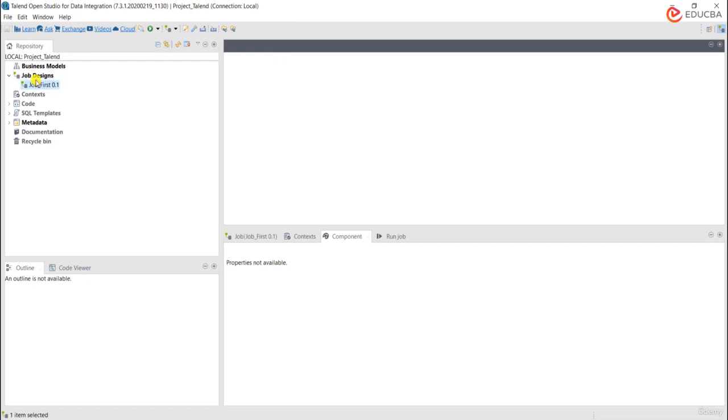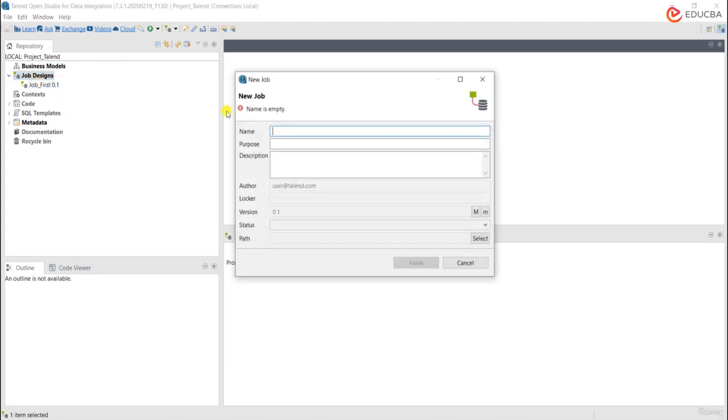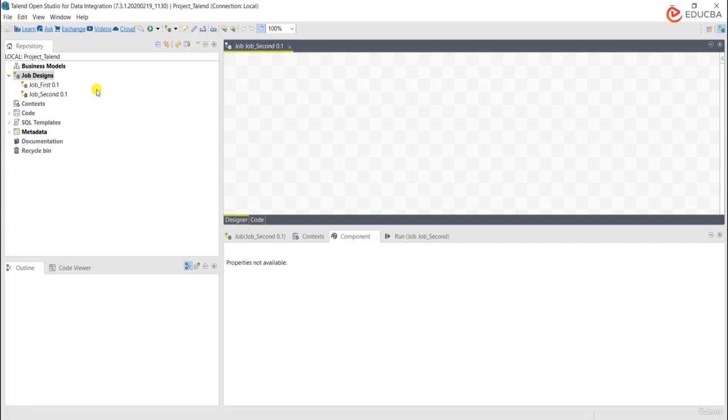So you have the job 1 here, and now let me create a new job. This is our job 2. Let me give this the name job_2nd, and the purpose is to read a file description, and print the contents. Click on finish, and now we have our second job. That's again under the hierarchy of job designs in the repository window.